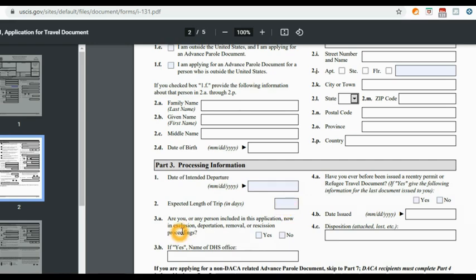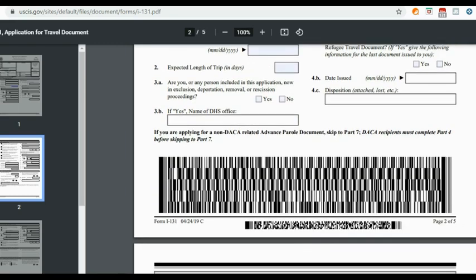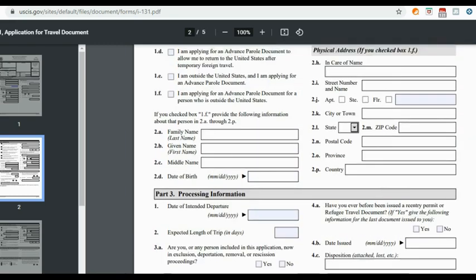Are you or any person included in this application now in exclusion, deportation, or removal or rescission proceedings? If it's yes, you check yes. If it's no, you check no. If it's yes, then they want you to put the name of the Department of Homeland Security, DHS, office that is in charge of your document, your case. You put it right here, and that's 3B.